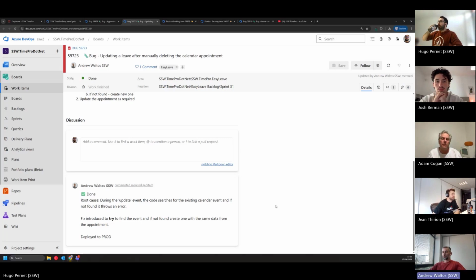Yes. So basically, when we were updating a leave, we would do a lookup of things. For example, we look up the calendar event, and if we don't find that calendar event, then it throws an error. That calendar event might have been deleted by the user from their Outlook. So the fix was to try to find that calendar event, and if we don't find it, just recreate one with the same data. So now updating will work, and it doesn't matter if the user has deleted that calendar event from their calendar.